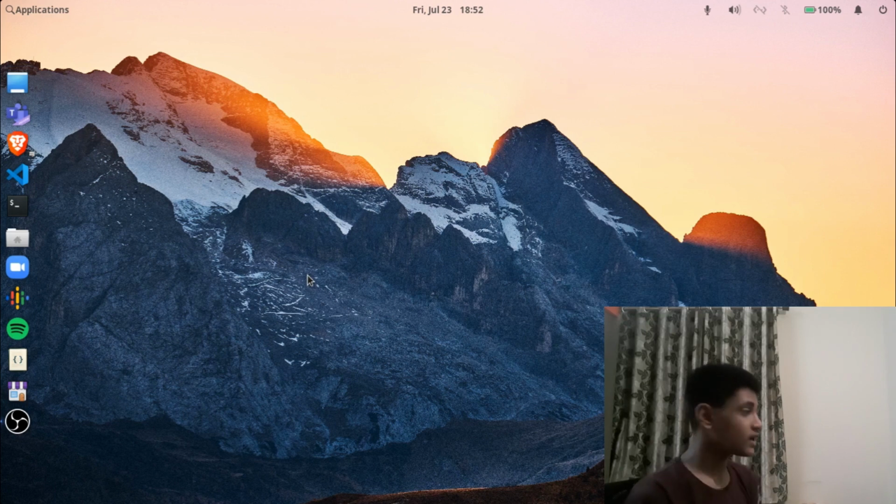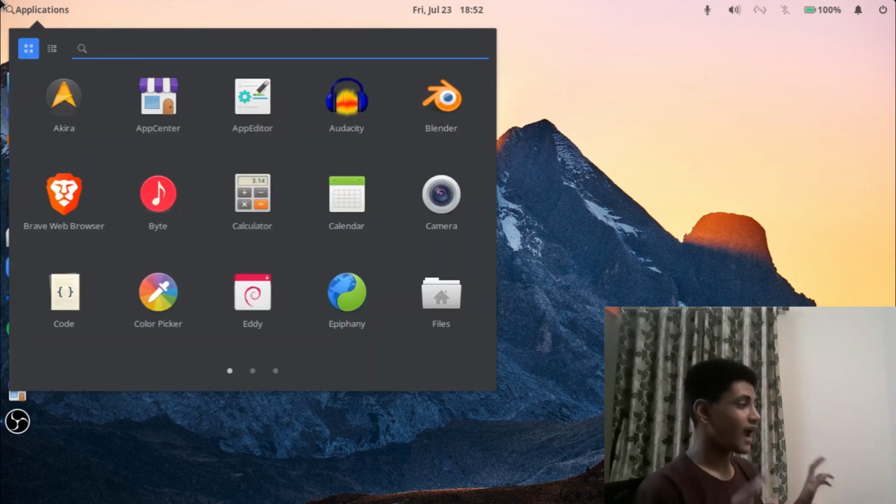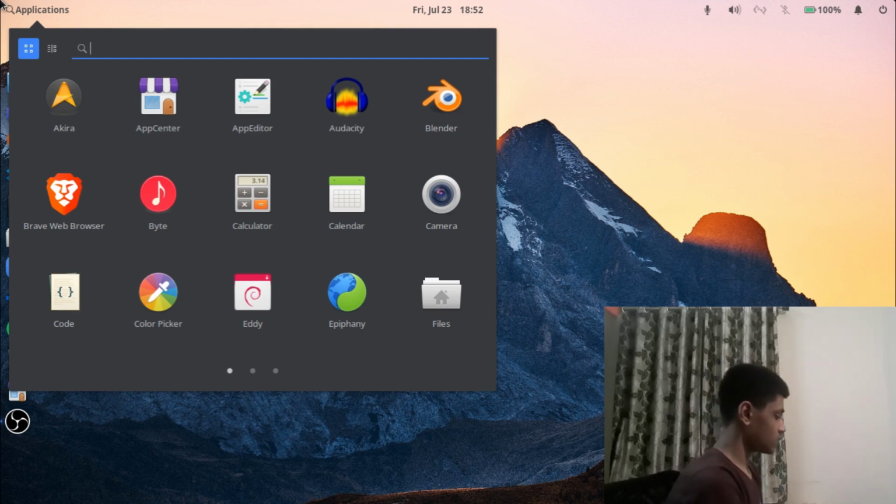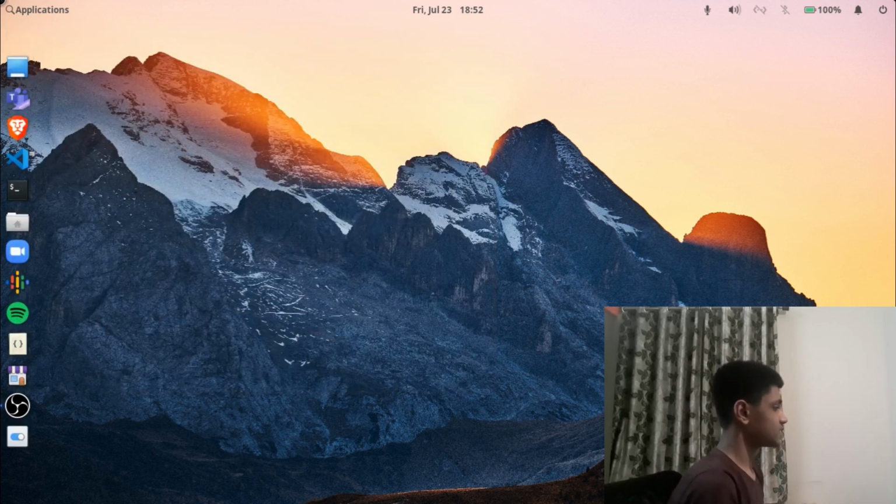Alright, so moving on, let us talk about the most important tool that you do need to install after installing Elementary OS, and that is Elementary Tweaks. Now Elementary Tweaks is, you can call it sort of an add-on or extension to your settings app. So let me just open up Elementary Tweaks.